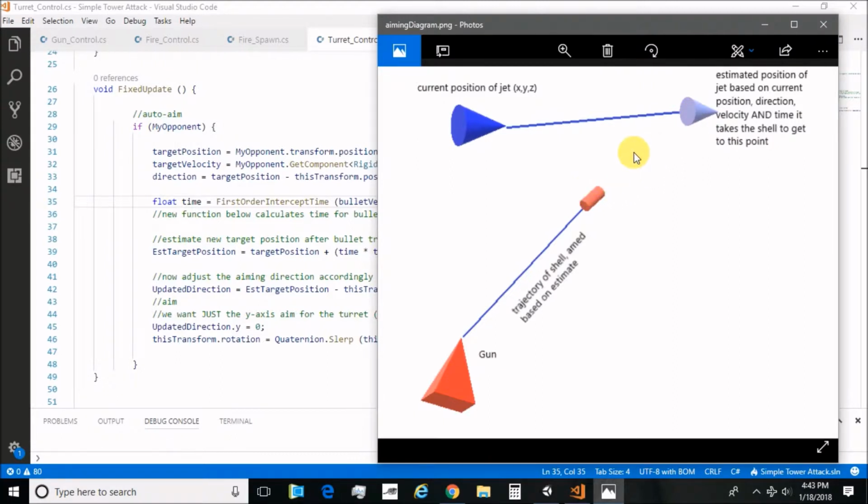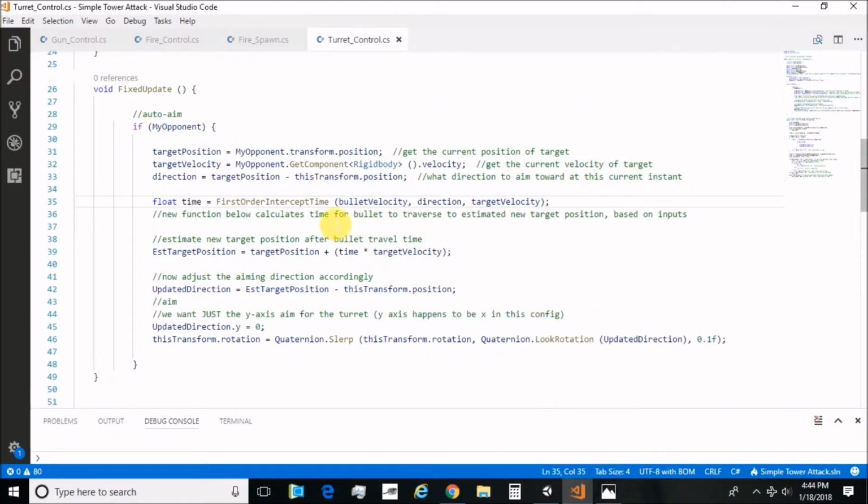Now, of course, as I've mentioned before, what this calculation cannot possibly take into account is that the jet may not simply continue flying in a straight line. It may move around, go in a totally different direction, and in fact that is exactly what planes have to do in order to avoid anti-aircraft fire of this kind. But we can only guess based on where it is at the current moment and the direction it's traveling and its speed and all of that. So that is what we're trying to do with first order intercept time.